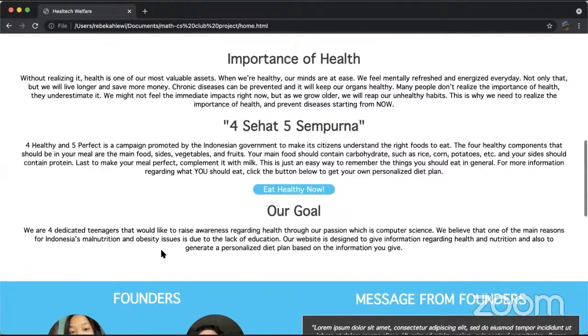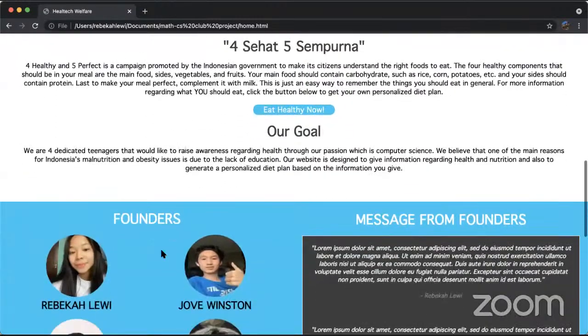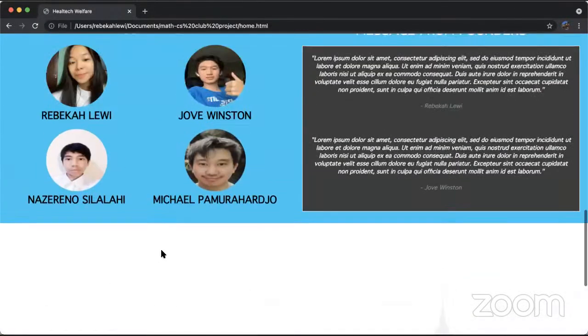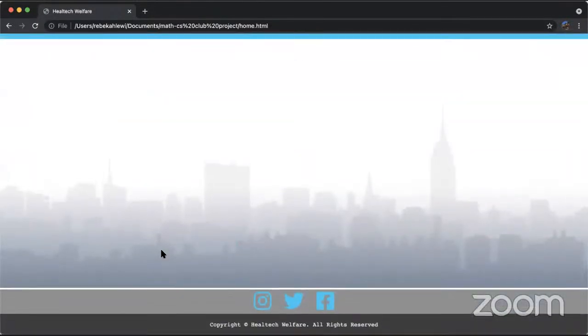And below the section, we include the founder section for people to know us better. And at the bottom of the page, you'll see the footer of our website where people can click on the Instagram icon and it'll direct them to our Instagram page.